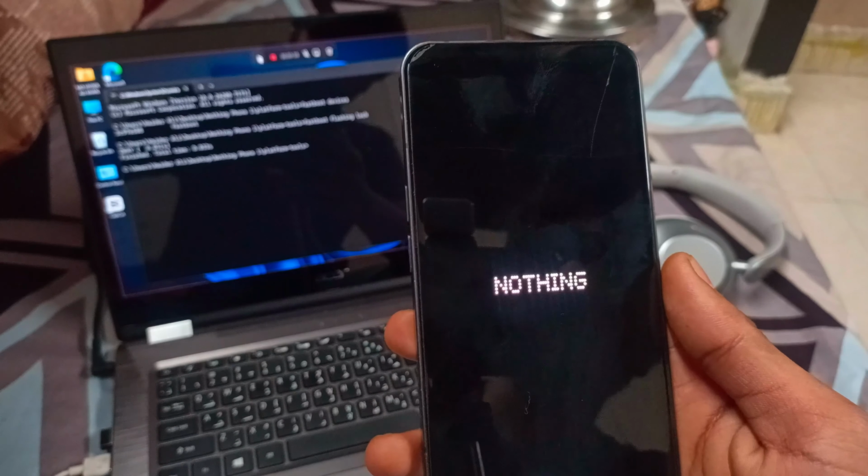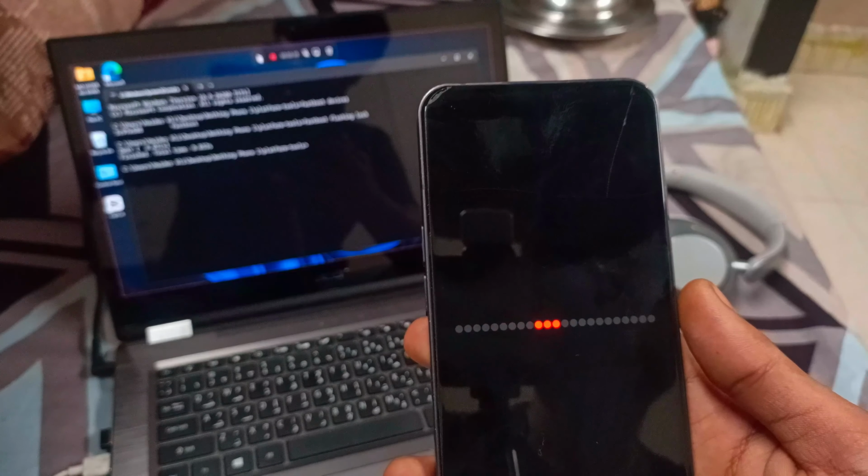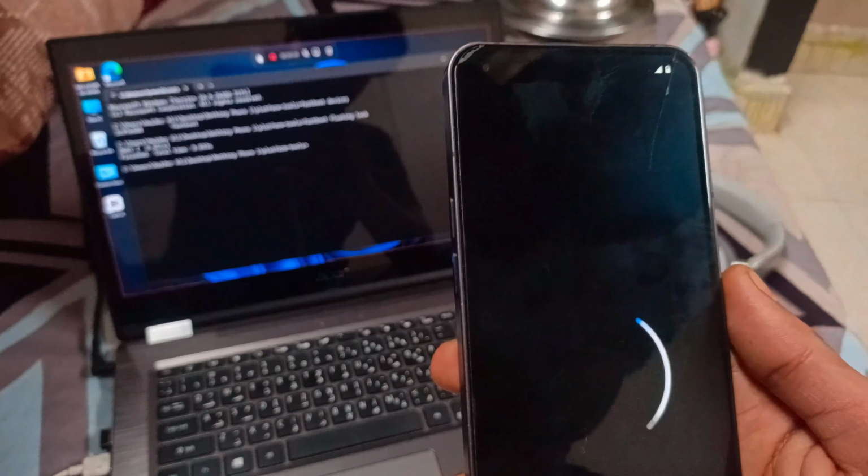Now, as you can see, the phone has been safely and successfully downgraded. We also don't see the bootloader unlocked warning anymore, which means the bootloader has been relocked properly. You can now enjoy the smoother and more stable older version of Nothing OS.